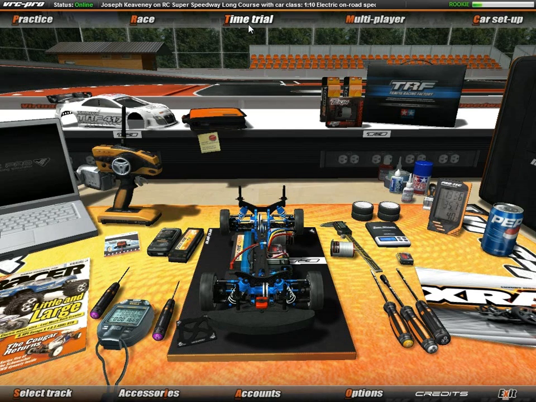If we go and do that, at the moment we've got one of the RC Super Speedway variations loaded in, as you can see in the background here. So this is the track. Our pit table is at track side. If we go on to time trial, it's going to show us the time trial that's available for the particular track that we've got loaded in right now. If I selected a different track using the select track option, then a different track would be shown in the background, and time trial would give us the time trial event available for the track that we've selected. So I'm going to click on time trial now.